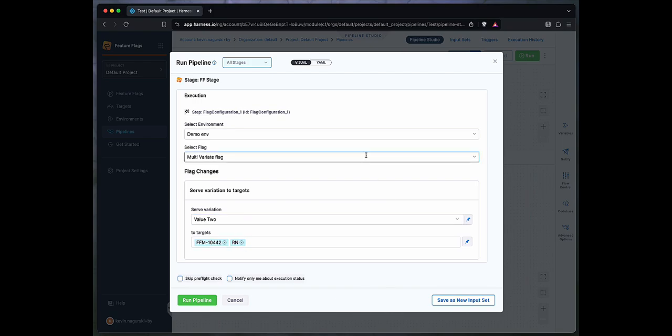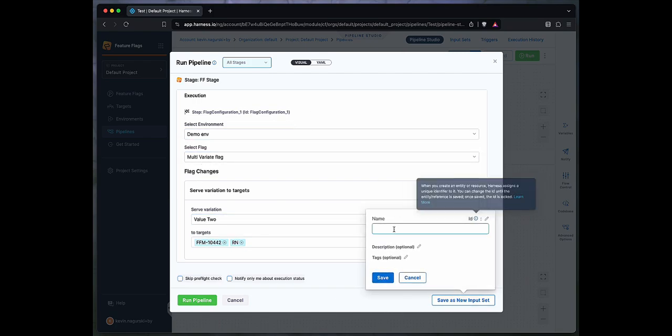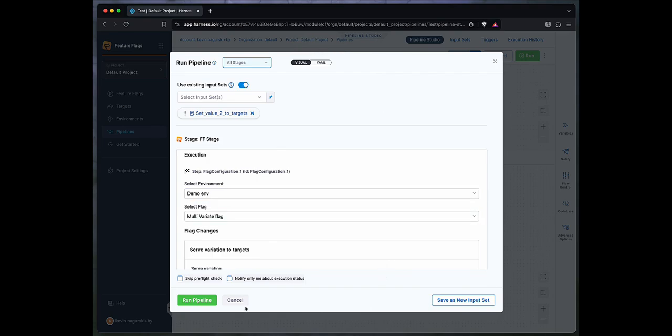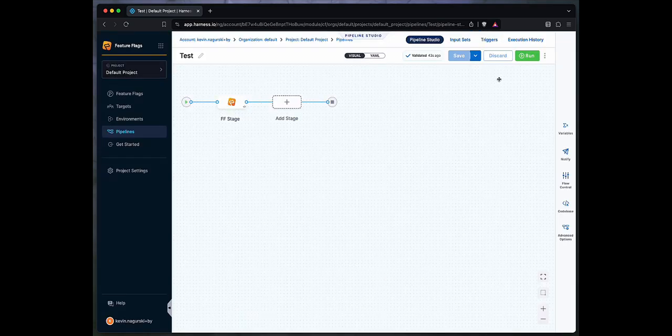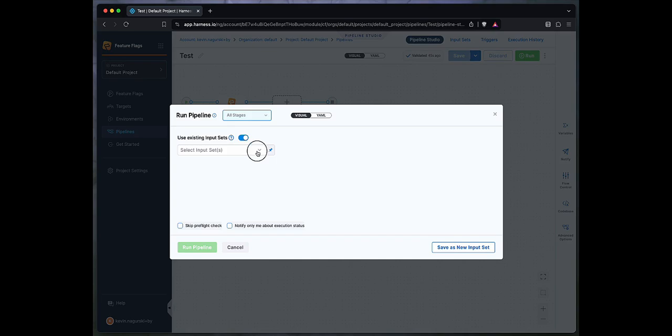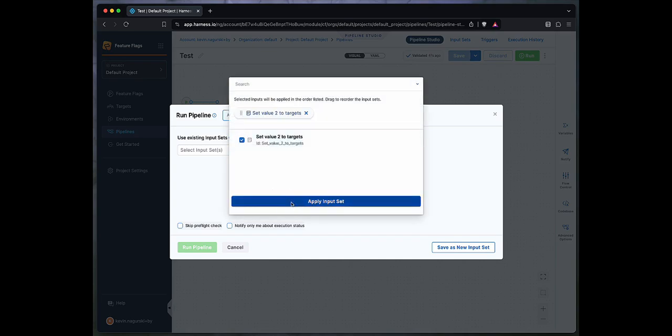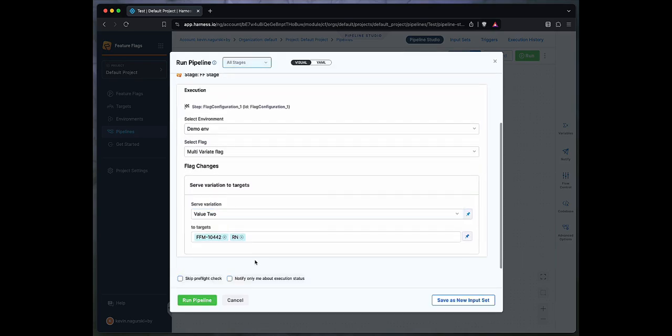And another thing you can do here is save whatever you've done as an input set. So I'm going to say this is going to be set value to targets. Save that. Great. Now, if we were to cancel out and go to run this again, we could then say we want to use this, apply it, and we'll see those values popping back in.